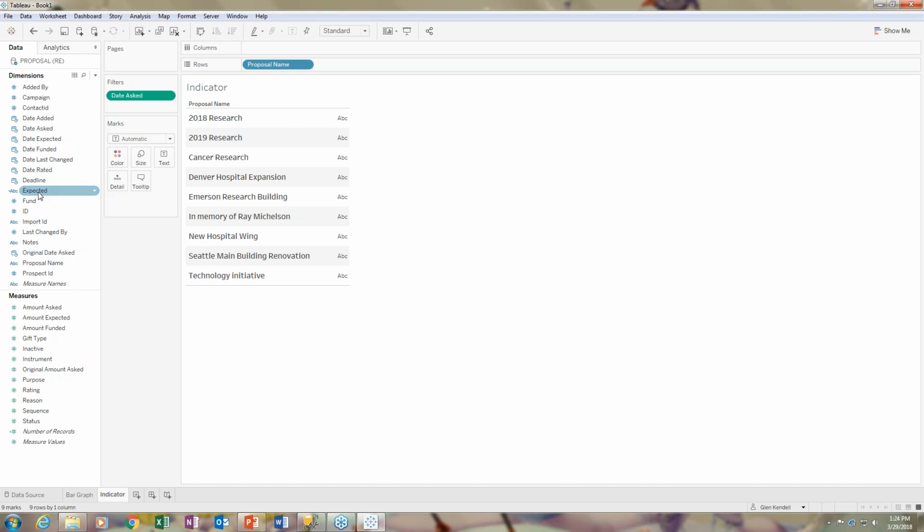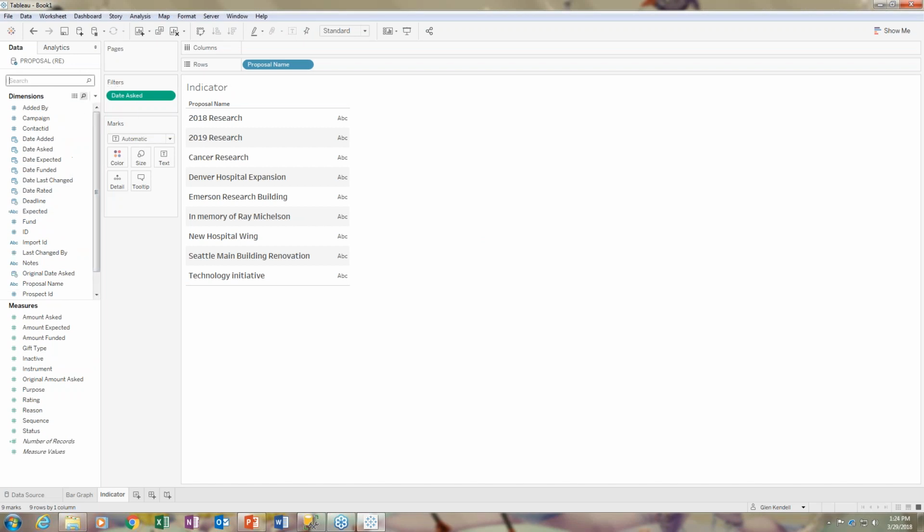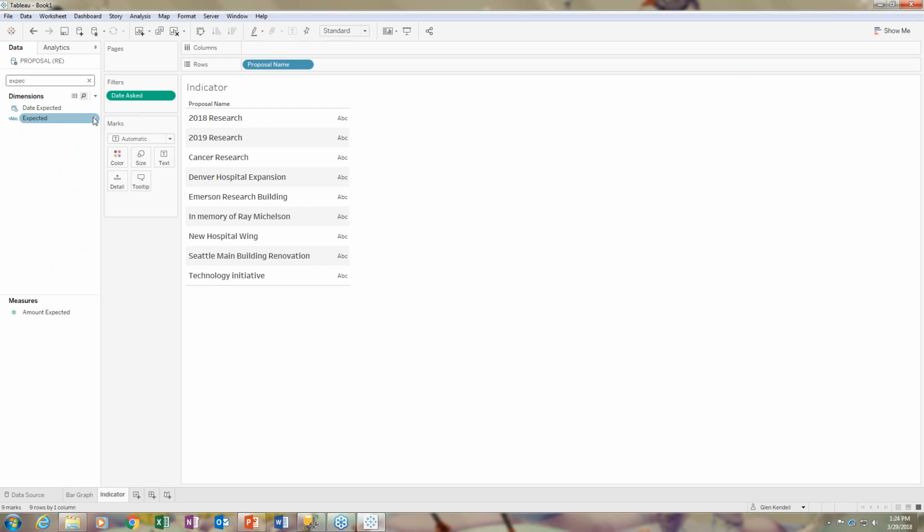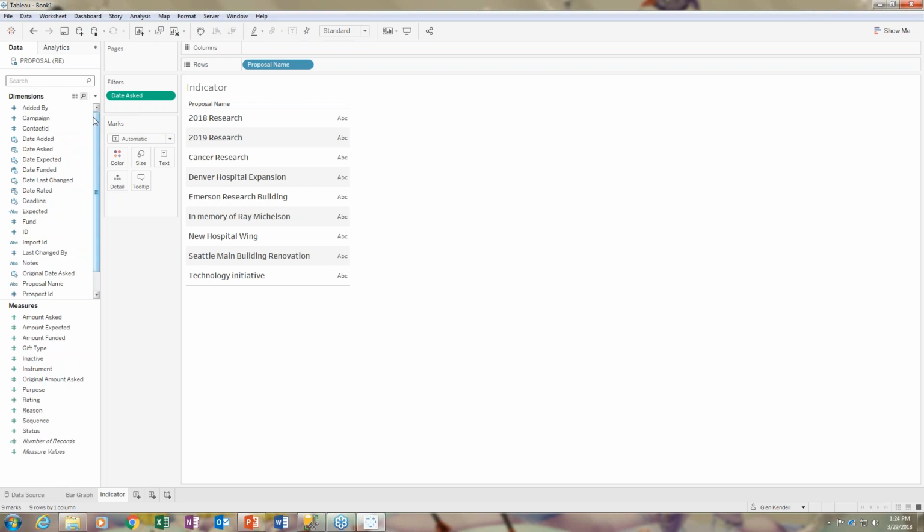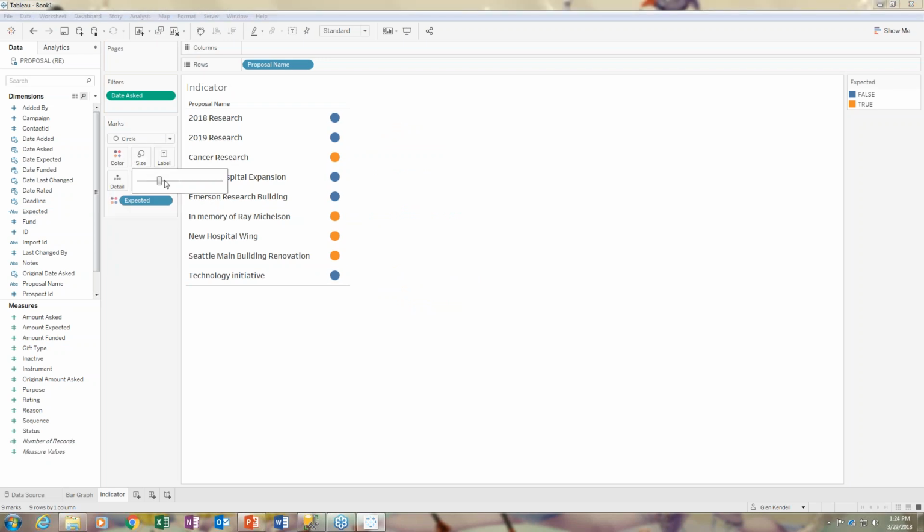So it shows up in here alphabetically. Again, I can do this little search here if you have a ton of different data elements to narrow it down. I'm going to put expected on color. Now, Tableau automatically turns them into boxes, which is fine, but I want my indicators to be circles, just because. I'm going to make them a little bit bigger. A little bit bigger, a little bit bigger. Okay.